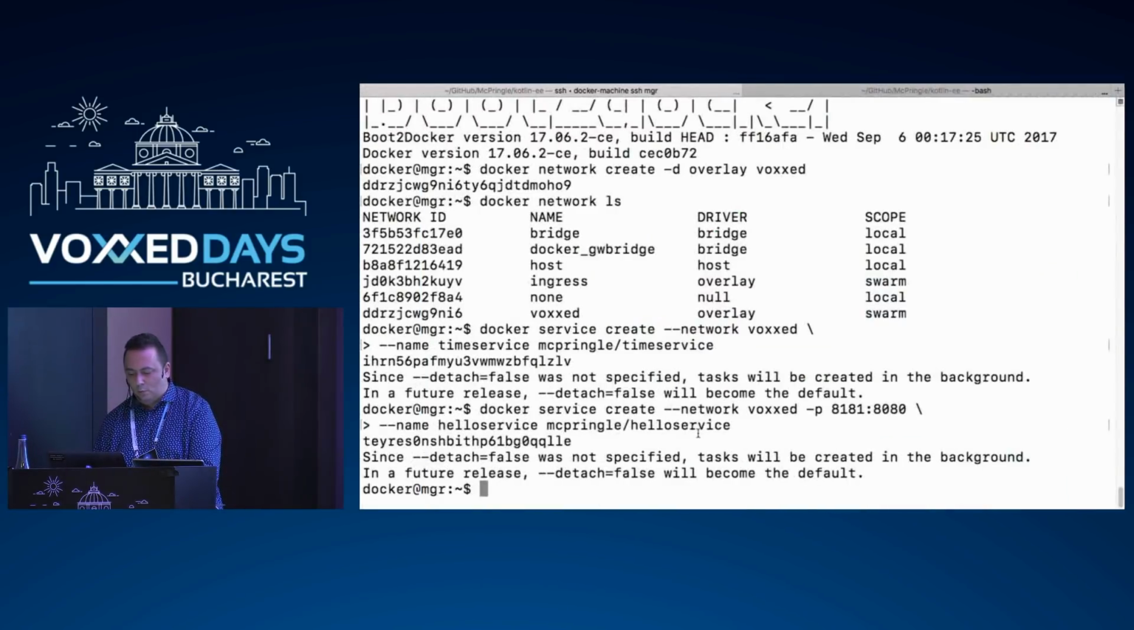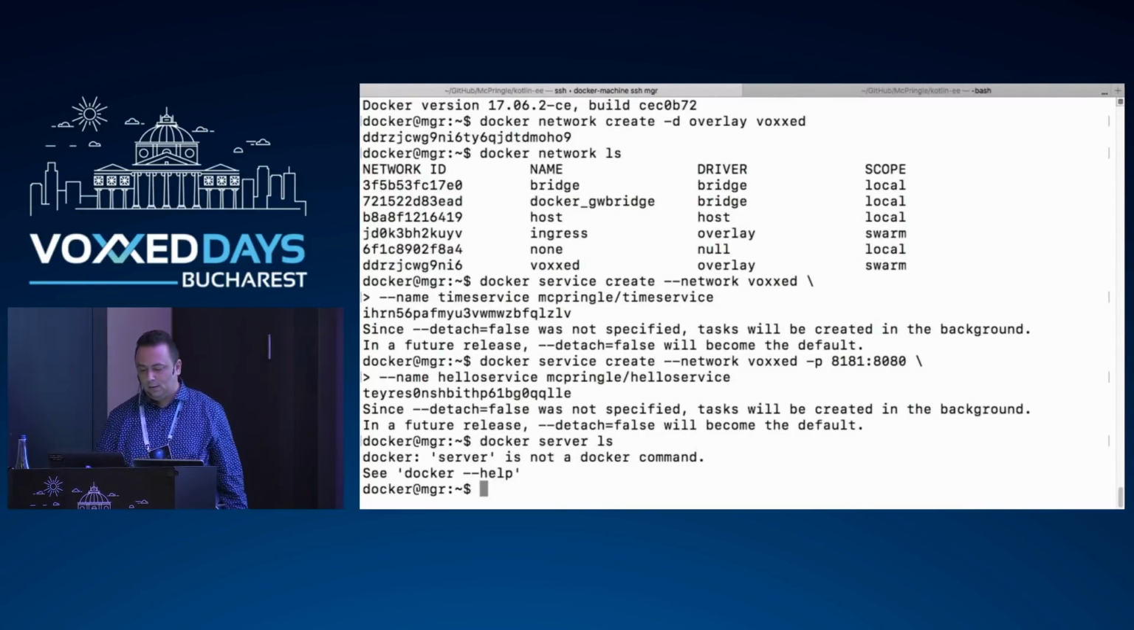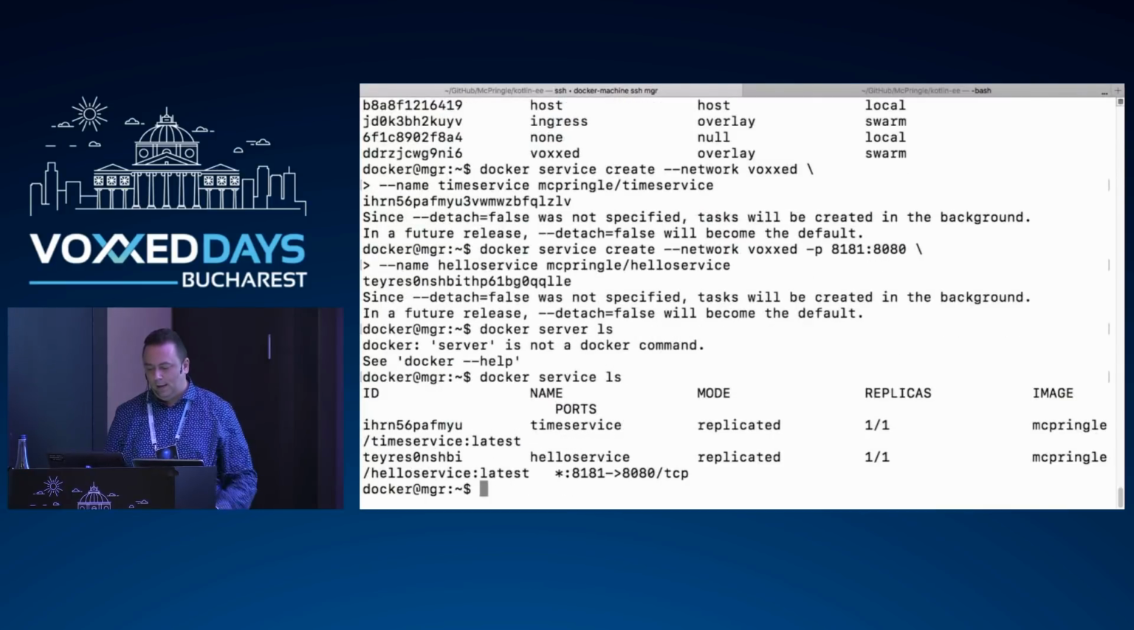We can see the same on the command line. If you are on the manager, we can use docker service ls for list. And we will have a list of our services. We see that it's replicated, and we see that we have one replica running of one. So we want one, we have one.